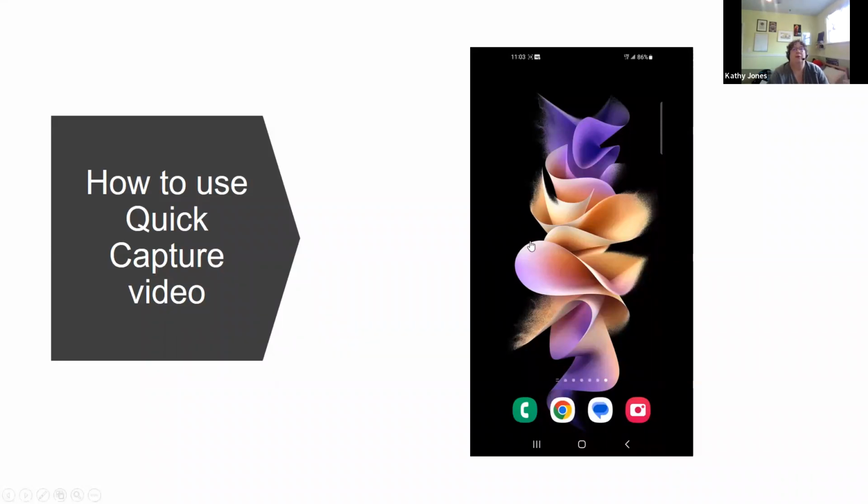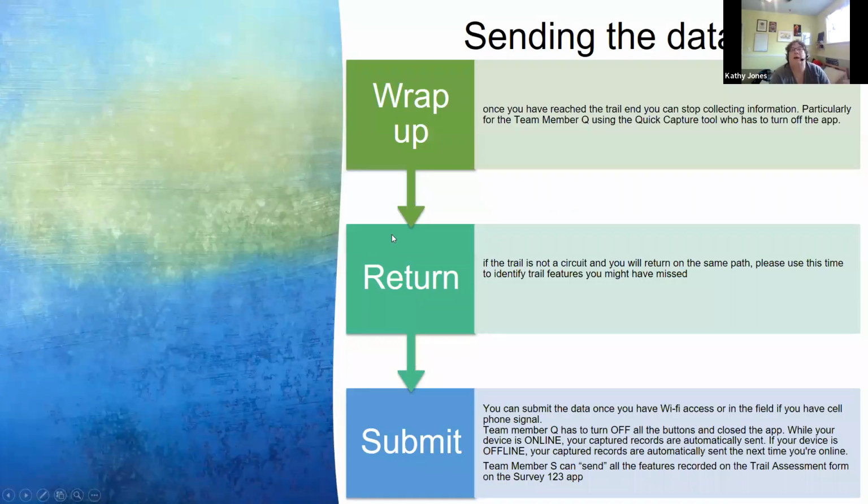All right, so we need to talk about sending the data. So once you have collected all this data, you send it. How do you send it? You can send it while you're on site, as shown in the Survey 123 app. It has a send button. For Quick Capture, you've already closed off the app.